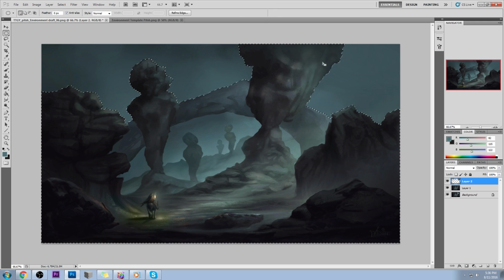Alright, so select inverse. I'm going to darken the side of this rock because there's no reason why it should be brighter. You brightened it because there were some stars here, but really the rock should have been receding into some shadow.